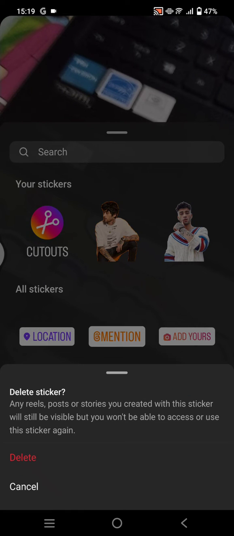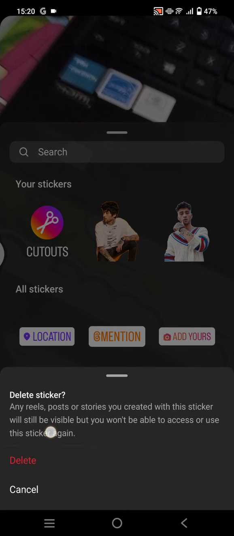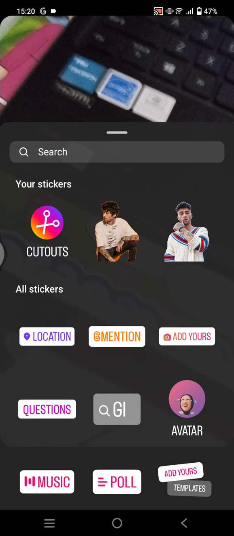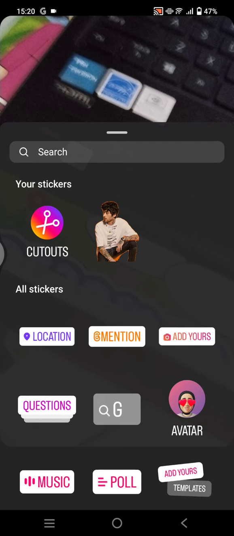So there will be a question, delete sticker? But if you already created reels, posts or stories that use this sticker, the sticker will still be visible, but I can't access or use this sticker again. And if you are sure, just click on delete. Okay, just like that, the sticker has been deleted from my Instagram.